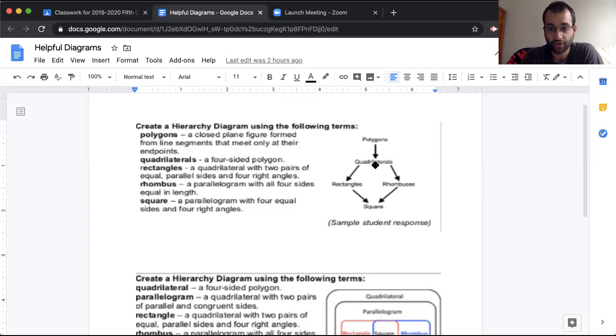So the next thing is a quadrilateral. We talked about that yesterday. Remember, quad meaning four, lateral meaning sides. A quadrilateral is a four-sided polygon. Well, we know a lot of four-sided polygons. So in this example, we have rectangles and rhombuses, and then those two connect to a square.